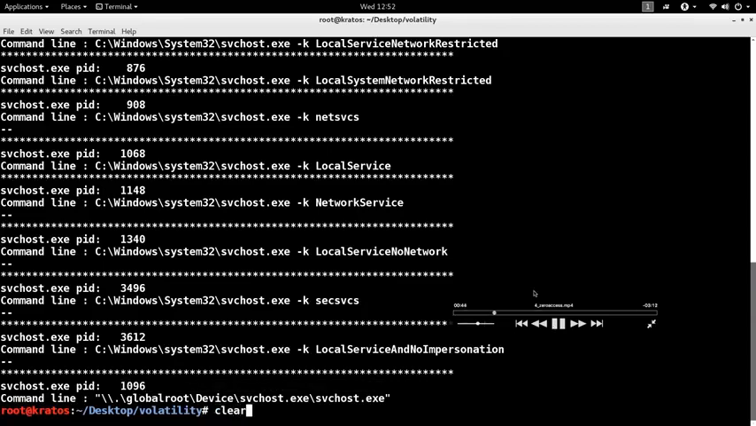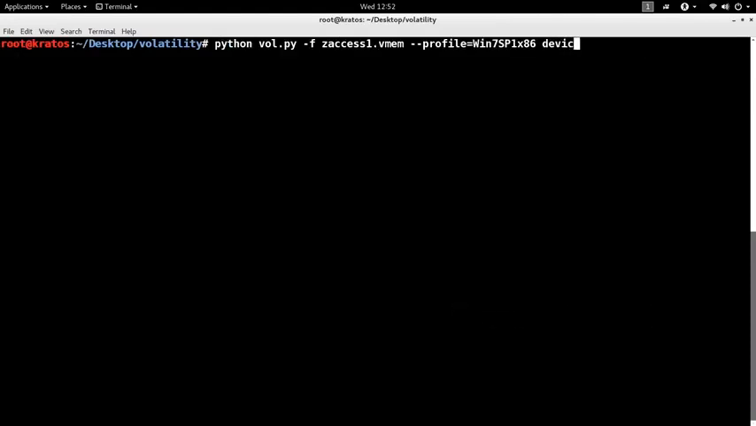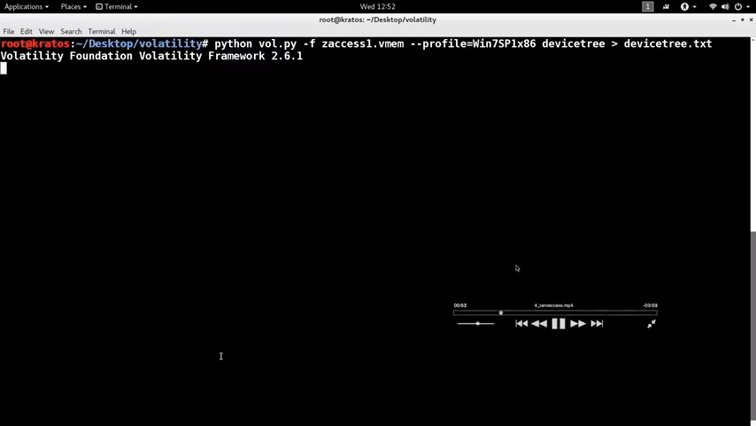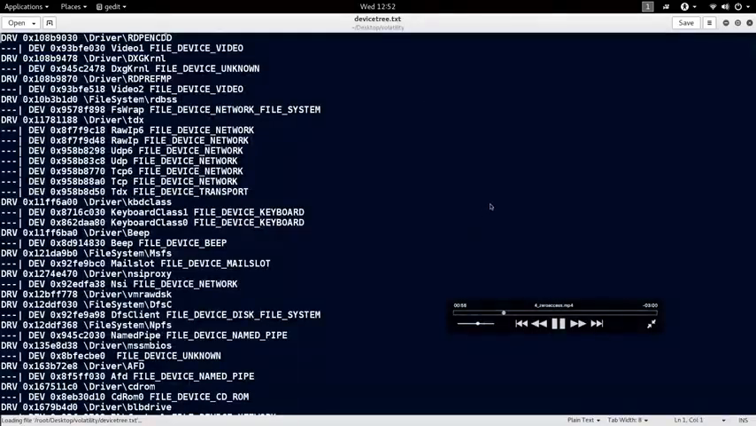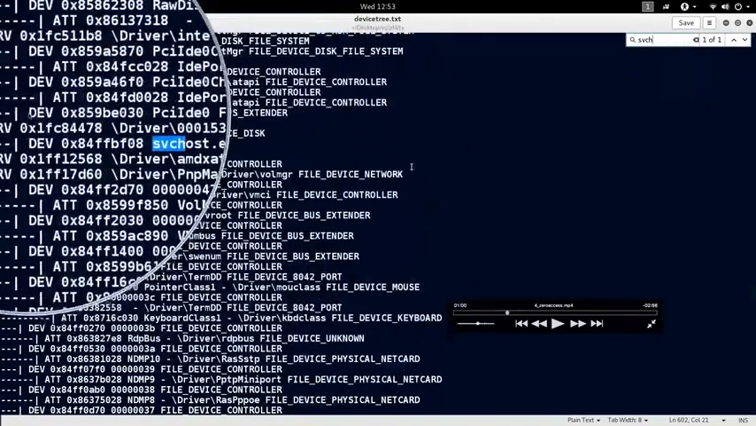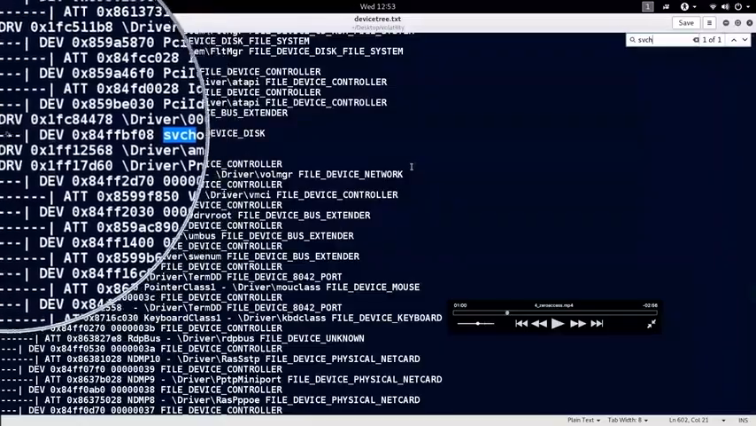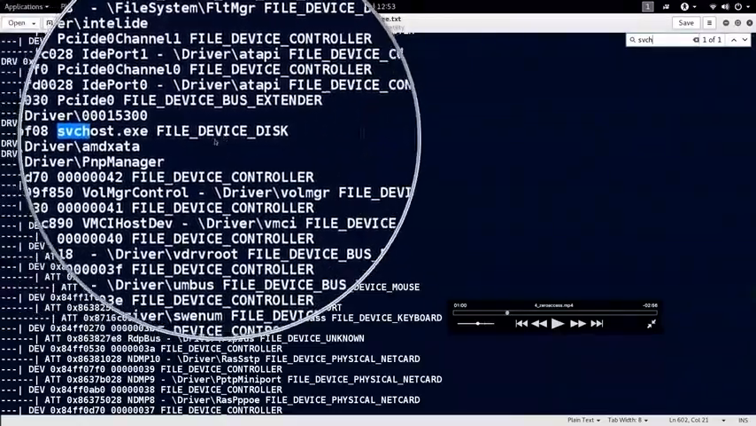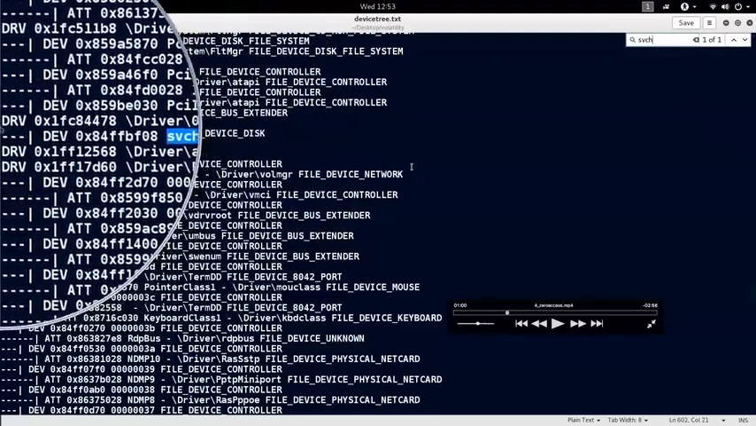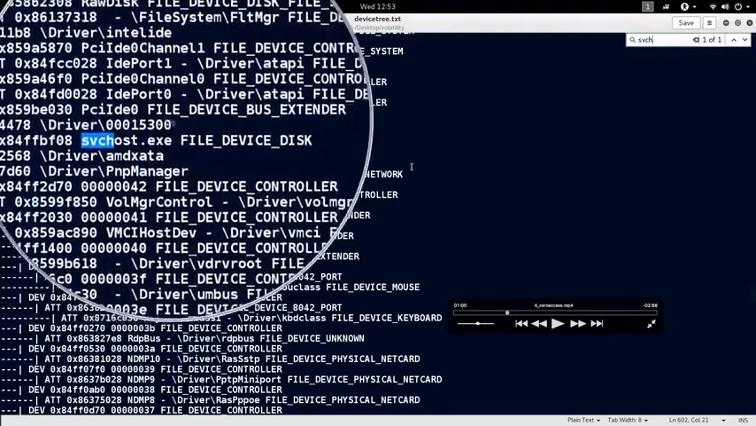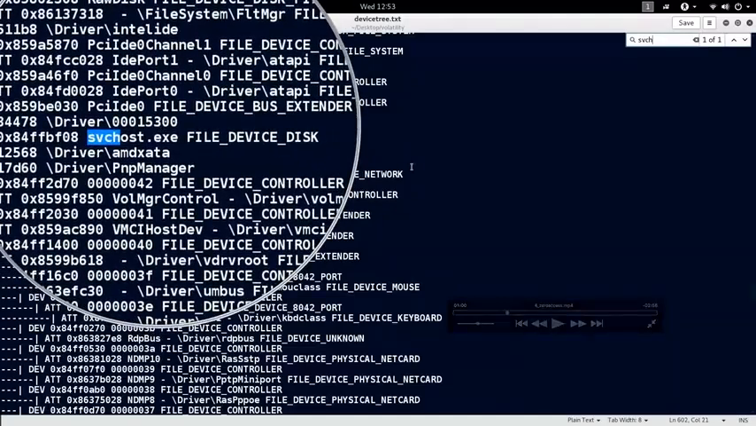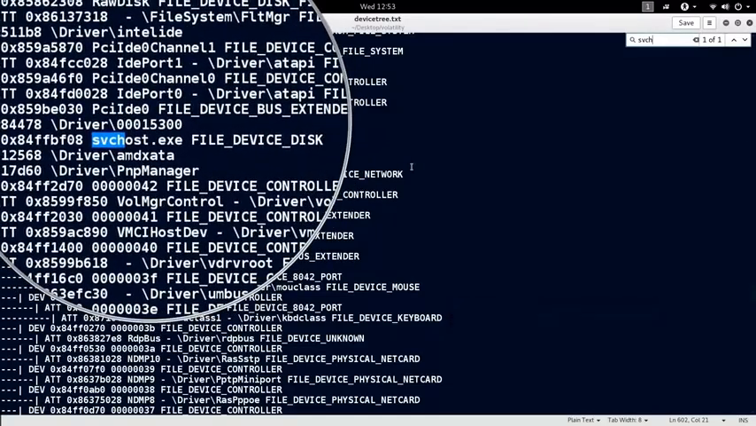From this information, there is a plugin called device tree, which will tell you the devices created by a driver. It gives you a lot of output, so I'm redirecting it to a text file. Now when you open that text file and inspect it, search for svchost.exe, that's what I'm doing here. Notice I land on this entry. It is telling us that there is a disk device, svchost.exe. It was created by a driver with a name composed of only numbers. That is suspicious again. But now I've identified the driver that created this device.